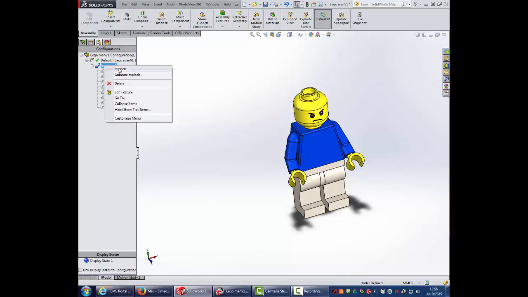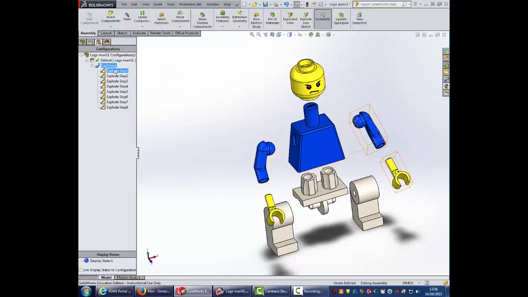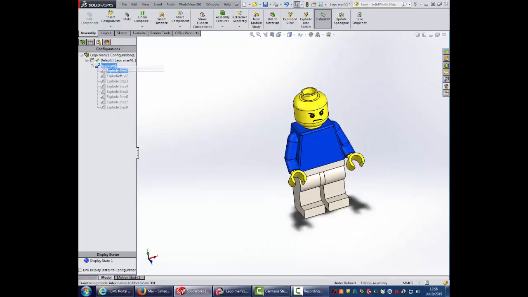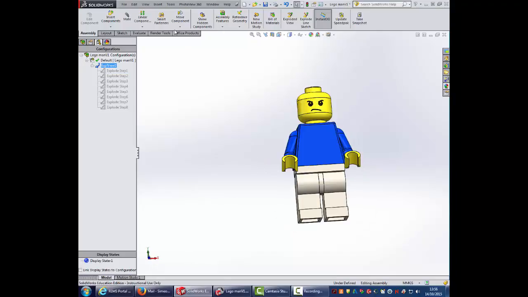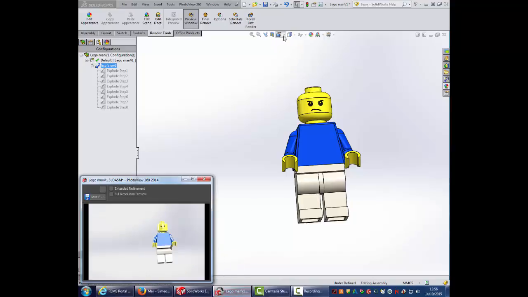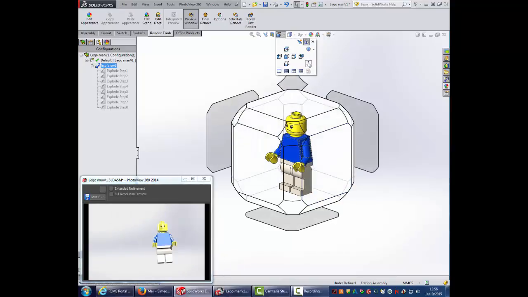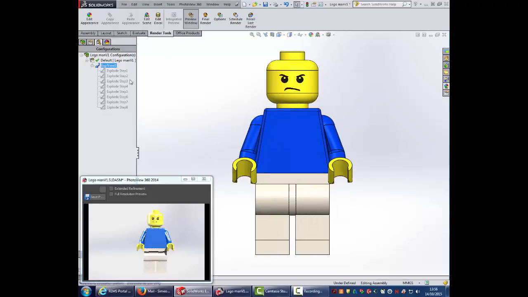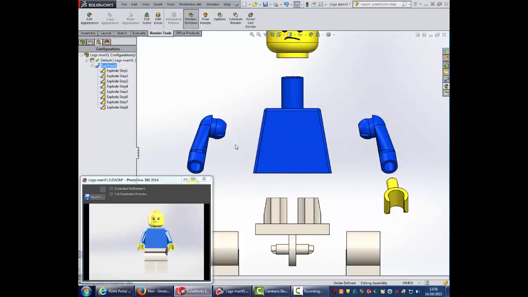If I right click on that and go explode, then I can explode him, or right click on there and collapse, and he'll go back to how he was. From this point of view, you can now render him, and you can do various other aspects using the standard rendering tools that you've seen before. So we can obviously position him into a position that we want. So let's go front view, and then I'm going to explode him, zoom out slightly, and then we can go from there.